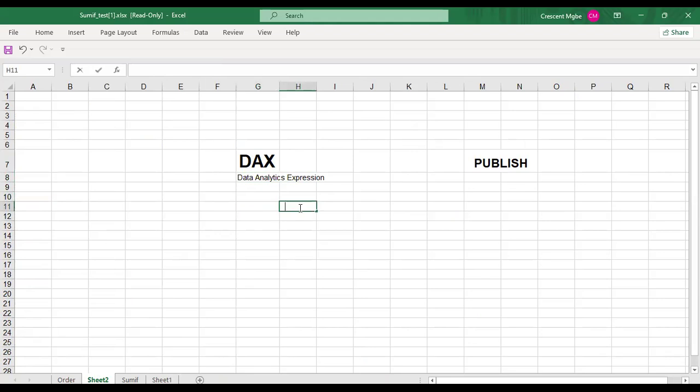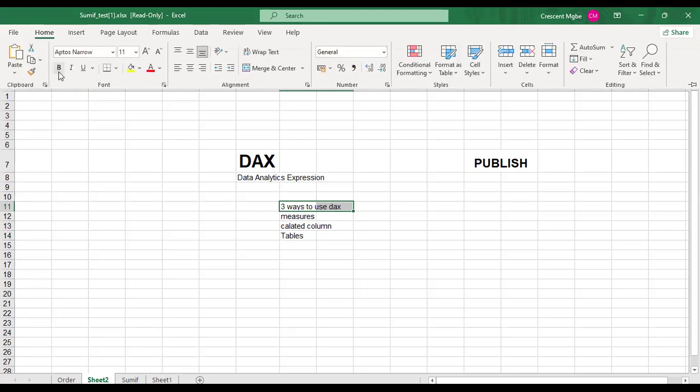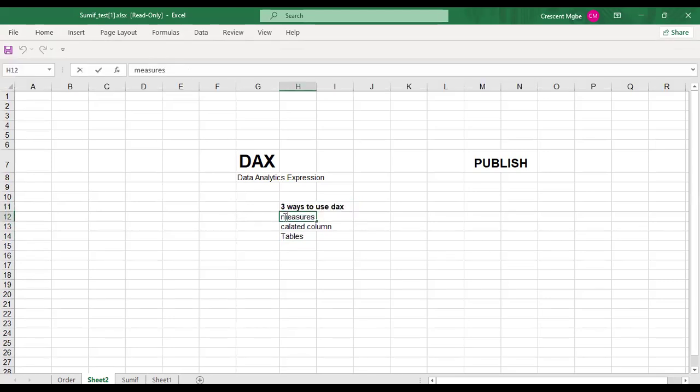And there are three ways to use DAX. The number one way is through measures, when you're creating measures. The second way is through calculated columns. We'll get to that practically soon. And then the third way is through calculated tables. You can have calculated tables. These are the three ways of using DAX. The number one way is through what? Measures. The number two way is through what? Calculated column. And number three way.